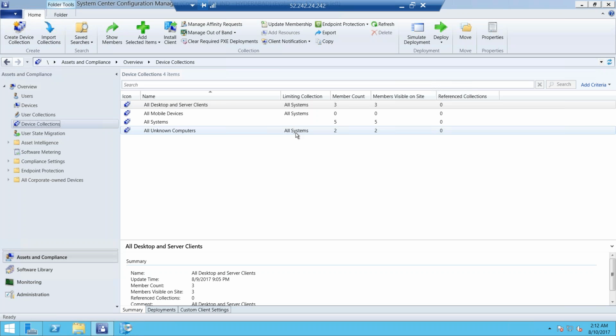Now I will show you how to create a collection. Right click on device collection. Mostly we will be dealing with device collection, or sometimes user collection as well. Create device collection.